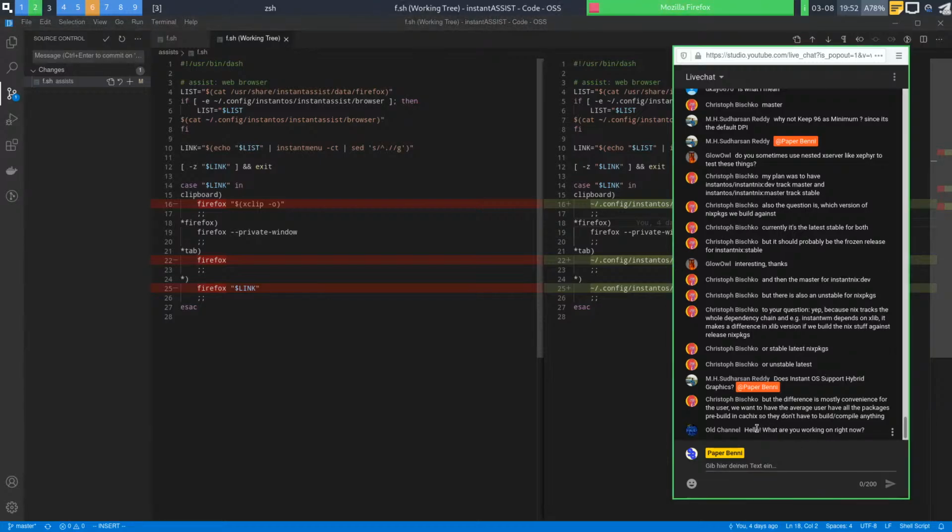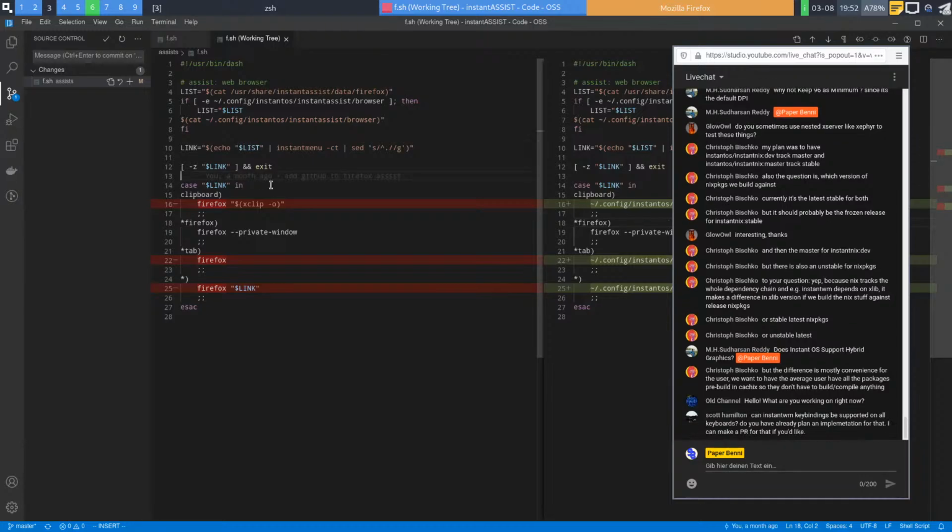Hello, what are you working on right now? I did some work on the window manager, the settings already, and at the moment I'm fixing stuff in Instant Assist. I don't know if you're an InstantOS user. If you are, you probably know what that means. If you aren't, then probably not.